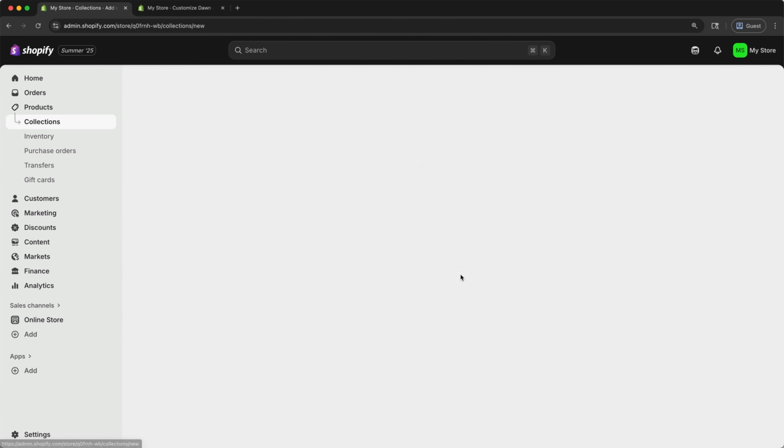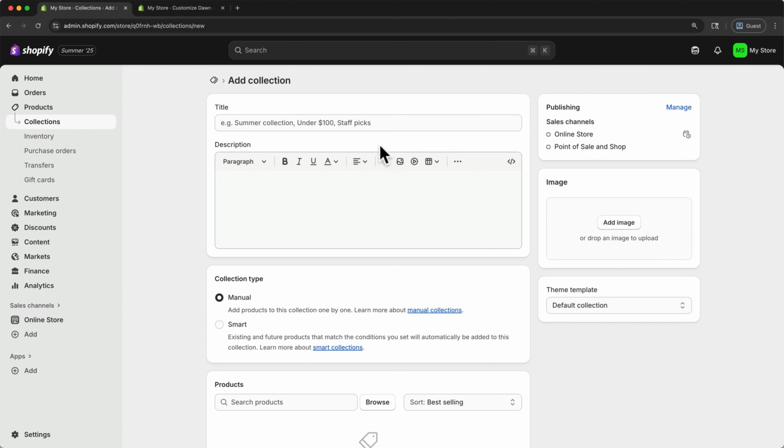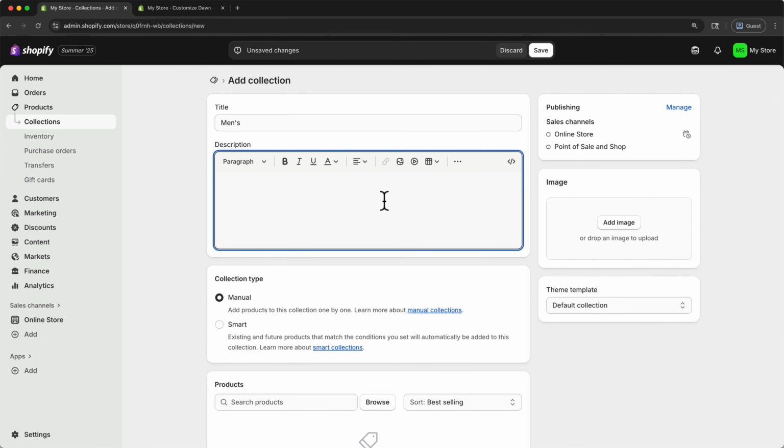So I'll click Add Collection, and I'll first set up my men's collection. You could enter a description here if you'd like, and I'll keep the collection type set to manual. That way we can add products to this collection one by one, meaning that we'll have precise control over which products get added to this collection.